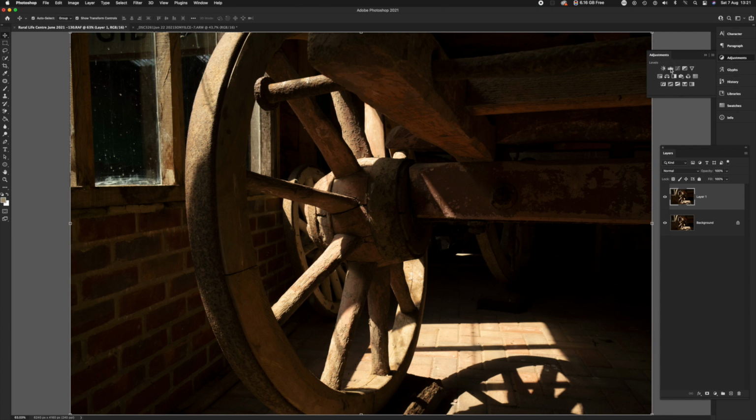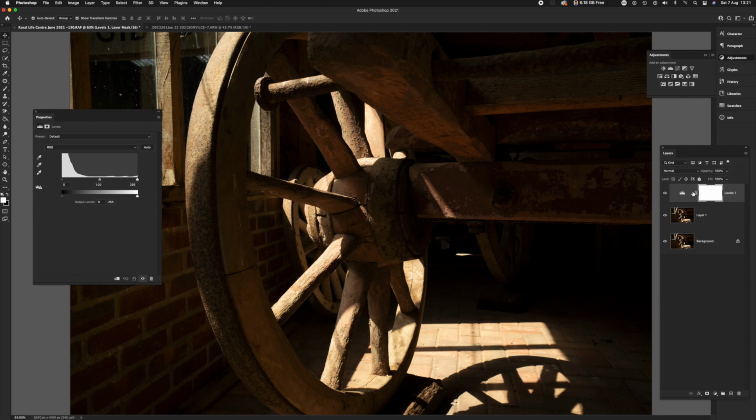The one we want is the second one in, which is levels, and you see the word levels appear as you move over each of these icons, so the description changes. So we want levels, and there it is. It's been added just above the layer of the photograph, and it's given it a white mask as well.